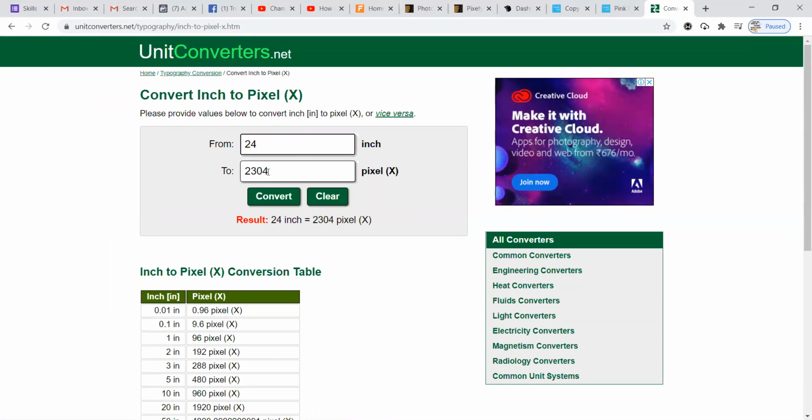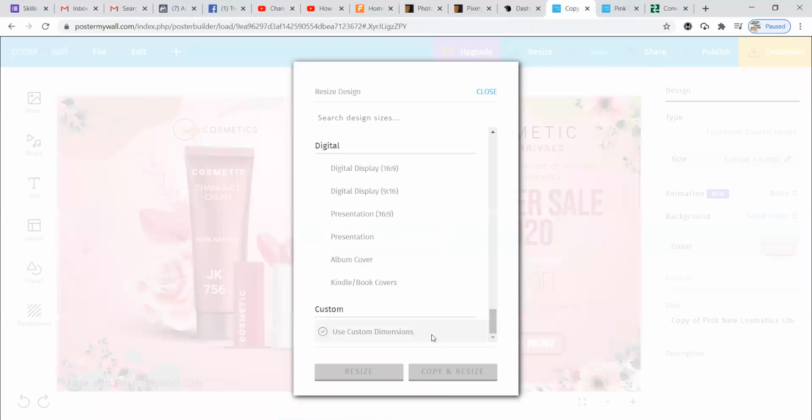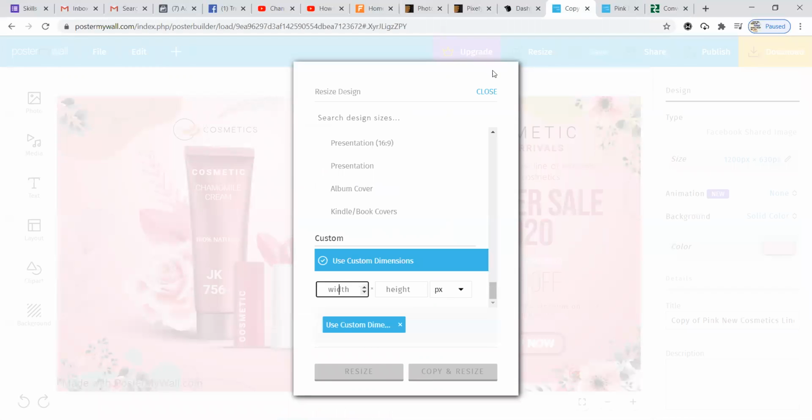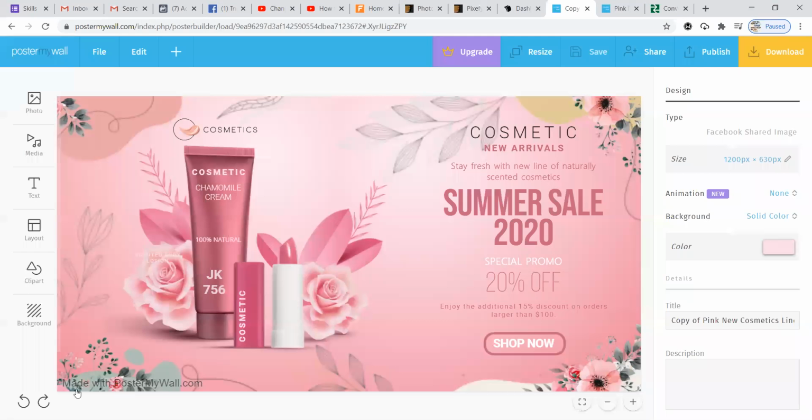I'll automatically get the equivalent in pixels, and I'll come back to my design dashboard and put it in that place, so I can convert it to pixels. Once it is converted to pixels, you'll not be having made with postermywall.com on the photo again. The watermark will automatically disappear. So those are the two things I will be talking about today.